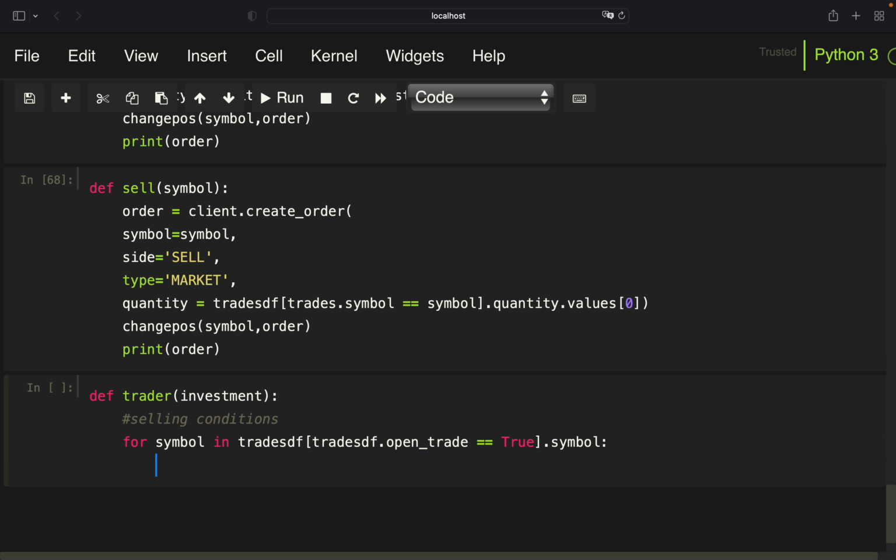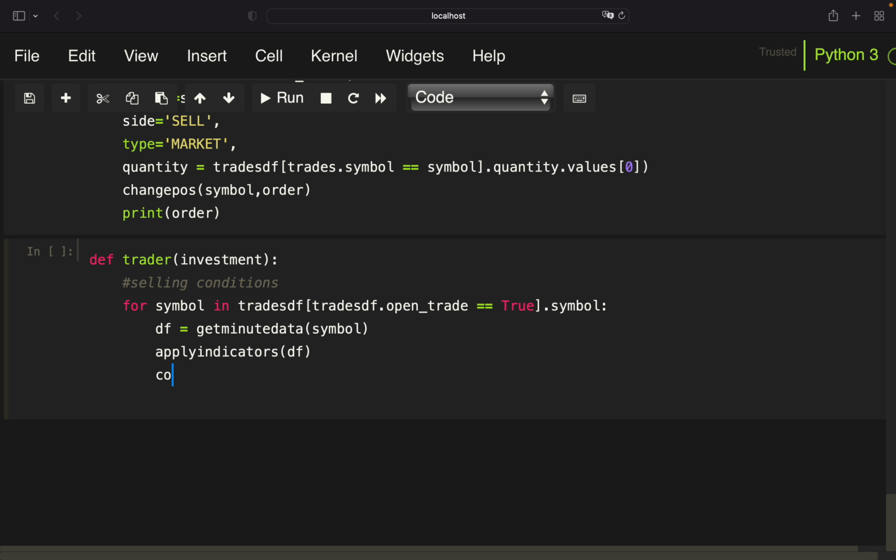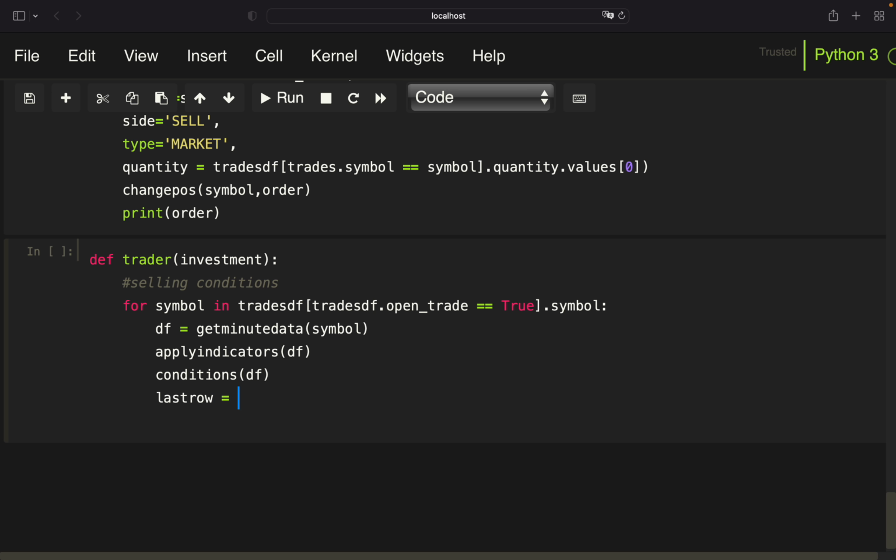Then we are checking the symbol column to just access the symbol where we have open trades. And then we are just creating data frames. So we are taking get minute data on the symbol, and now we are just doing all the calculations, right? Apply indicators, then the condition check, then check for only the last row. I've explained that in my analysis video. So this is just checking the very last row for the conditions being fulfilled.